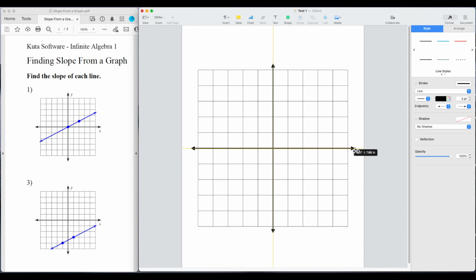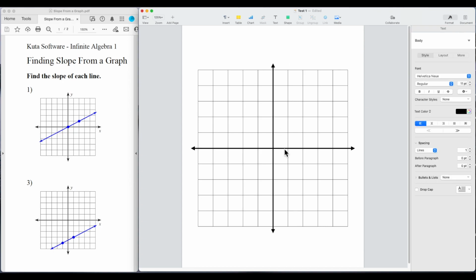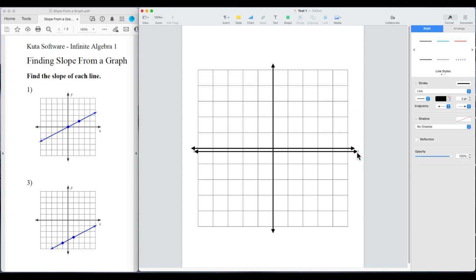Once you create an object that you will use multiple times, you can just copy and paste once that object has been selected.